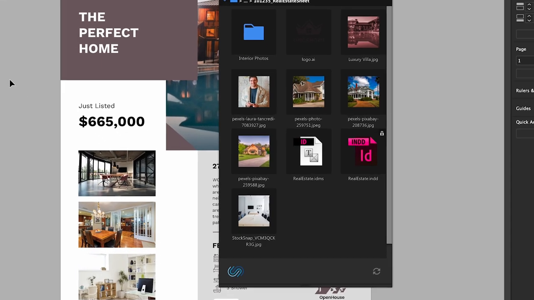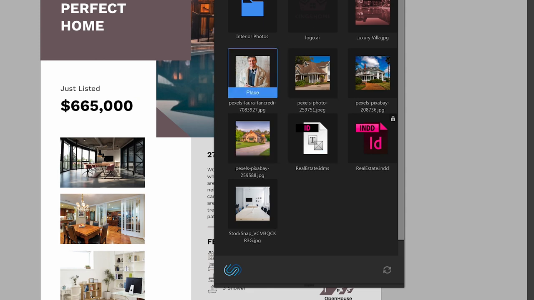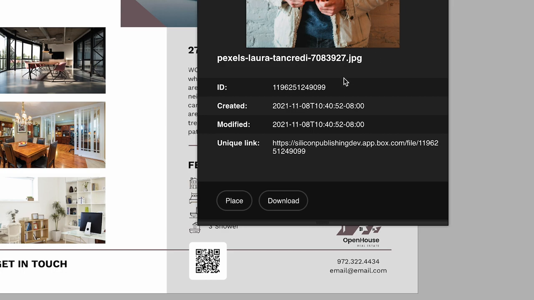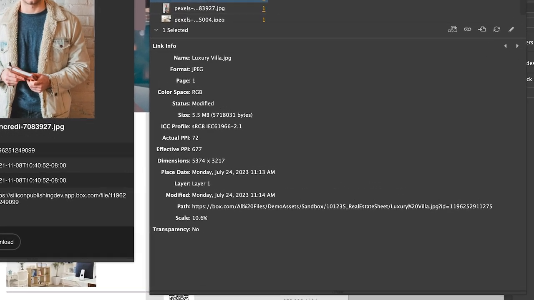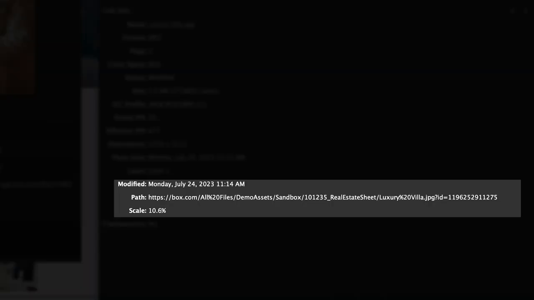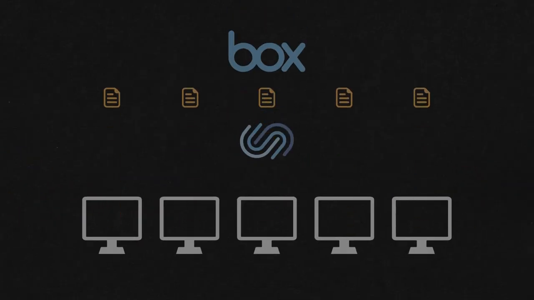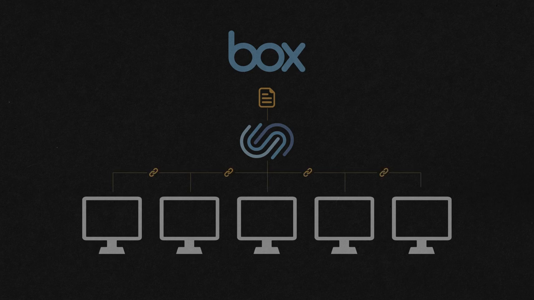When it comes time to place images, you can view file information, see a larger preview, and place the asset. As seen in your Links panel, your assets will have a direct URL to Box, as opposed to linking to a copy on your local machine. This avoids file syncing conflicts when collaborating with a team who might be editing the same document.